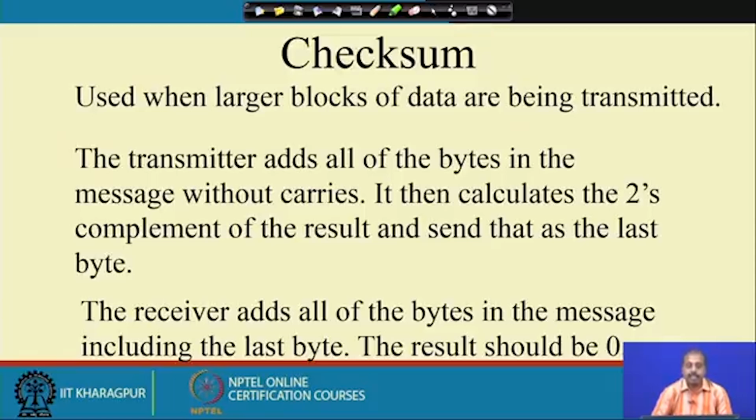So, the transmitter adds all the bytes in the message without carries, and then calculates the 2's complement of the result and sends that as the last byte. So, this is one possible way of calculating a checksum. The other one I was telling is by means of some polynomial. The entire message is represented as a polynomial, and then it computes some remainder. That polynomial is divided by a fixed polynomial, and the remainder is put as the checksum. So, that is the other policy.